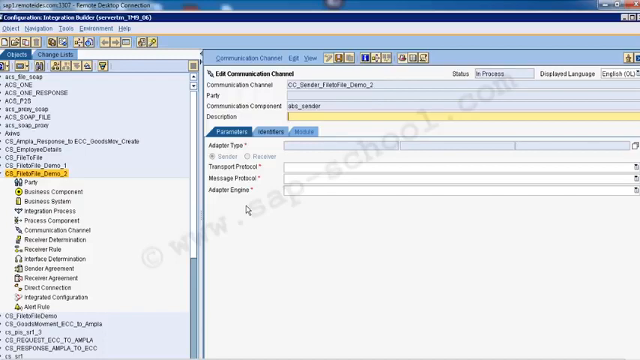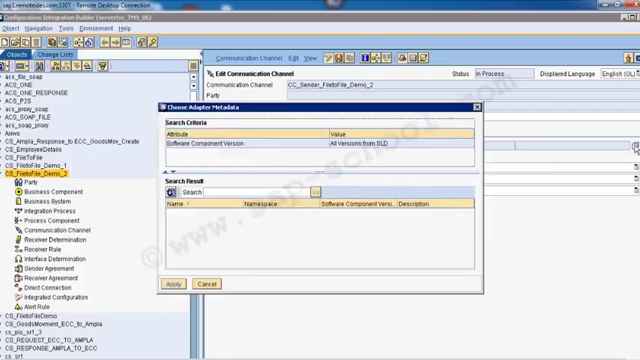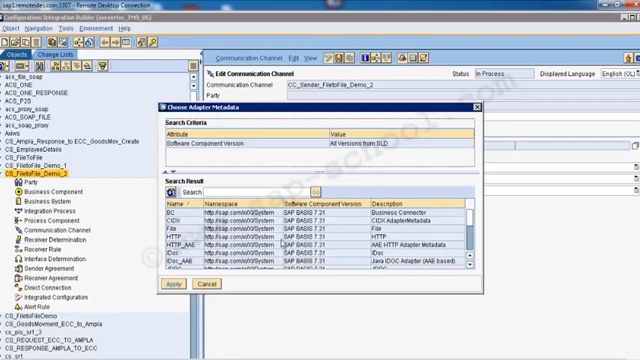So the first one is, what will be my adapter type? My adapter type depends on my scenario. In this case, I am using the file to file scenario, so my adapter type has to be file. It can be HTTPS or anything else which we have in the system. Depending on our scenario, we have to select the adapter type. Once you click on this, you will be able to see all the adapter types in your system.